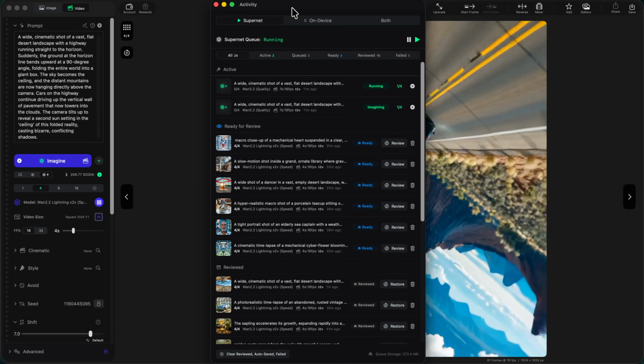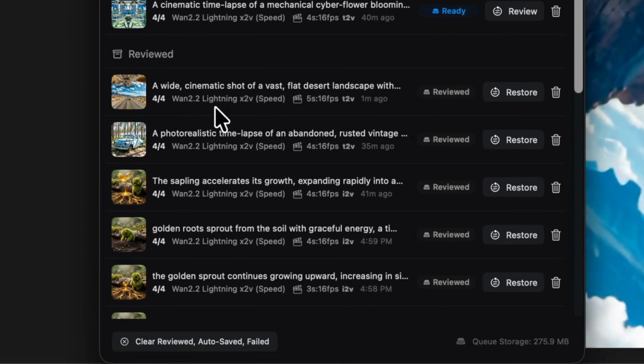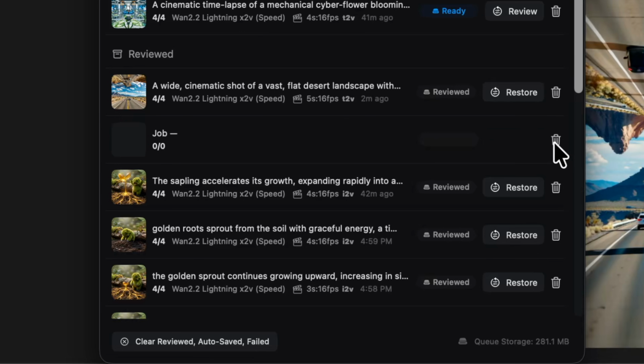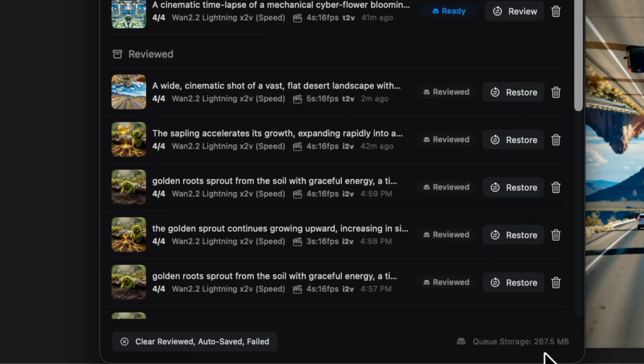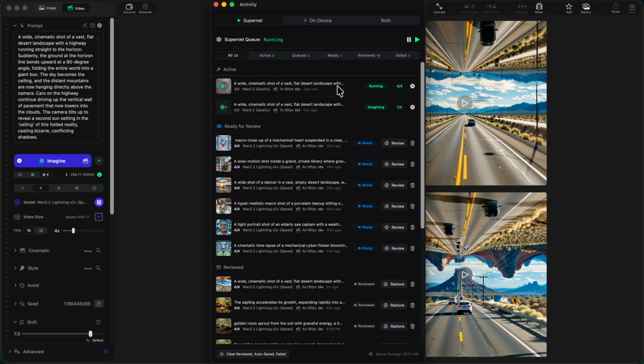Let's open up our activity panel again, and you can see now that I've reviewed that one, it goes down under review. I just want to point out at the bottom here, you can see an amount of storage that this is taking up. This is taking up 280 megabytes on my drive, so you want to keep that in mind. Because what's happening is it's saving every video that you generate, and then when you review them, you have an option to add the ones that you like to your gallery, and then afterwards you can just delete the rest. So if I click this one, which I don't need to keep, it's gone, and now I've saved some space there. You can also see some of these other ones that are currently generating.